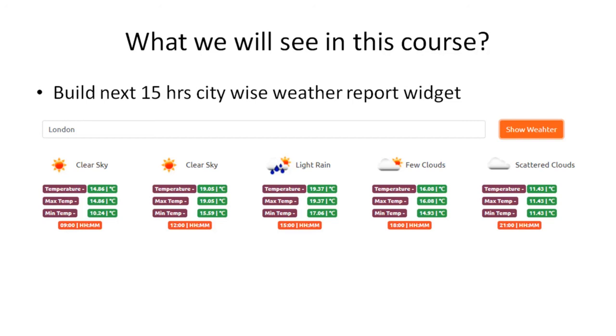And finally, we will also use Angular element in a React application. So let's get started with our course.